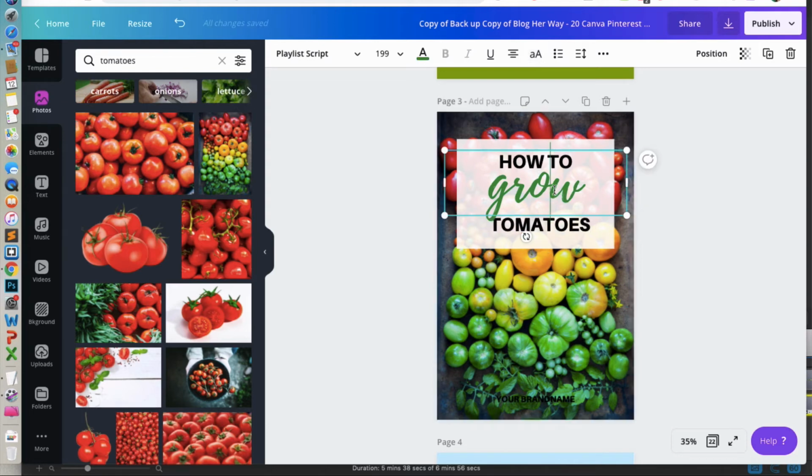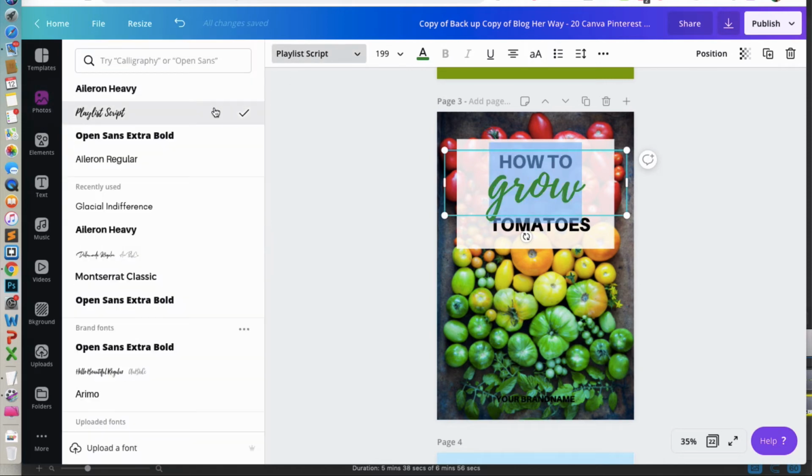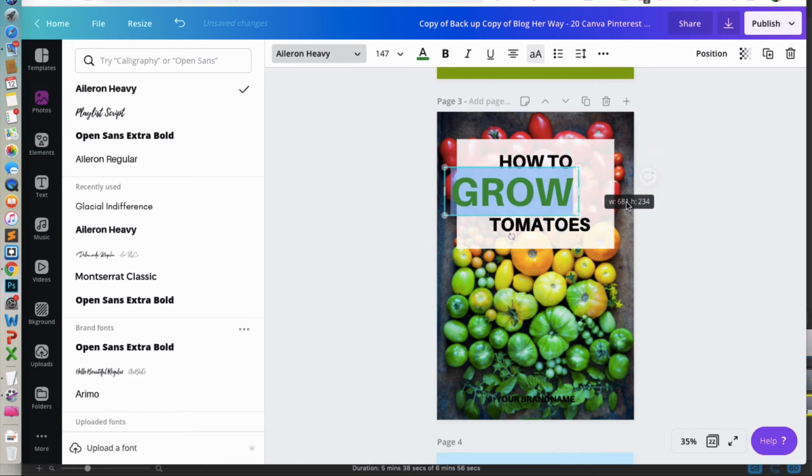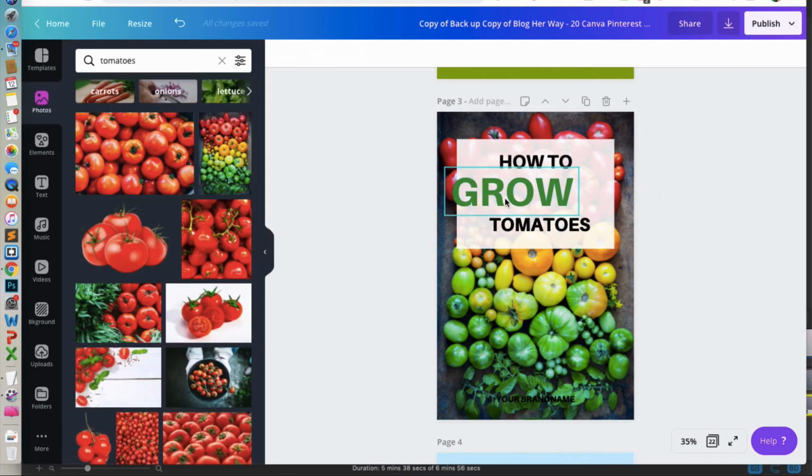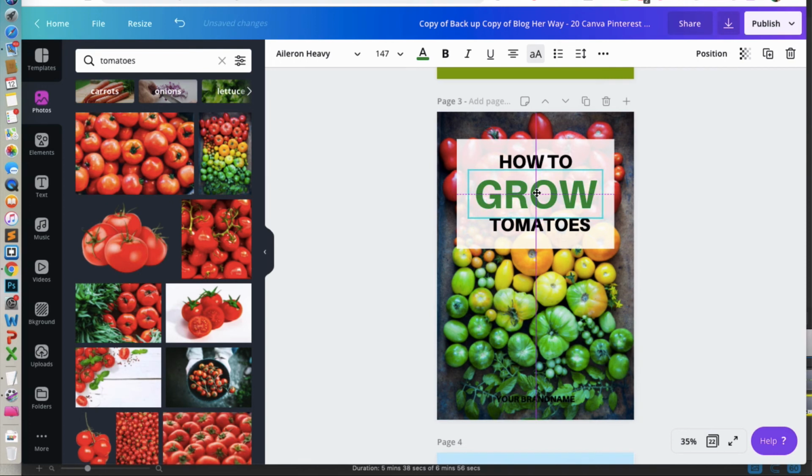So in this one, I'm going to change out this text. I don't love the way that G is, so let's pick another. And there's a lot of different text features here. Canva makes it easy to transition from lowercase to uppercase, which is a really nice feature to have. And then we'll center those two.